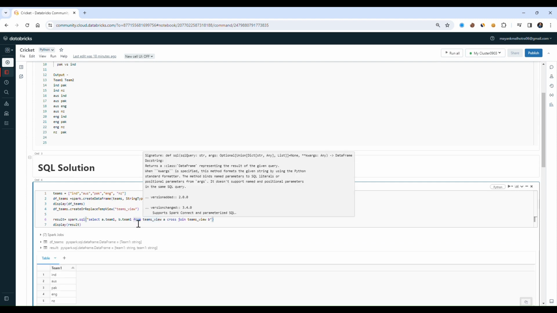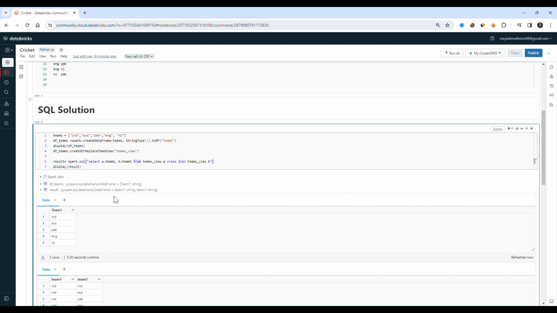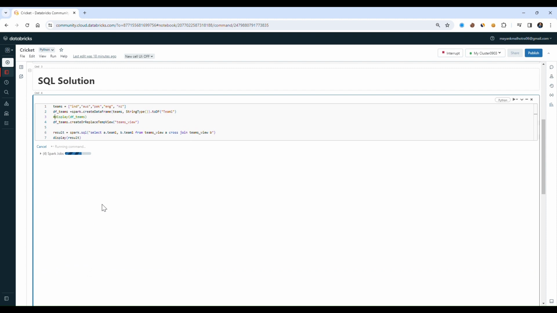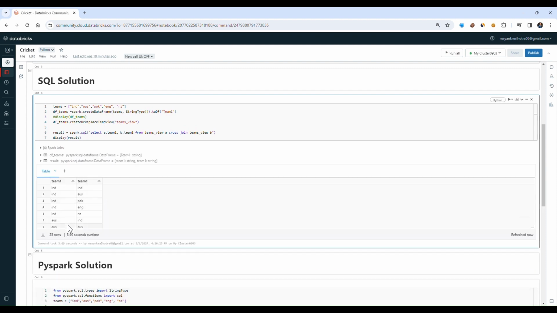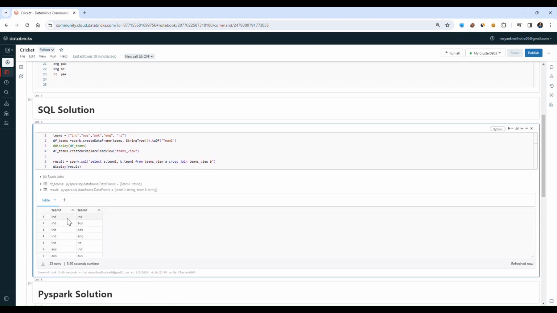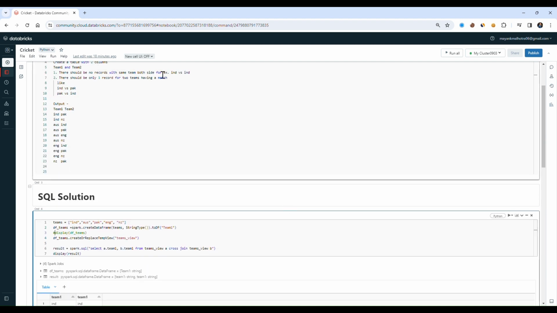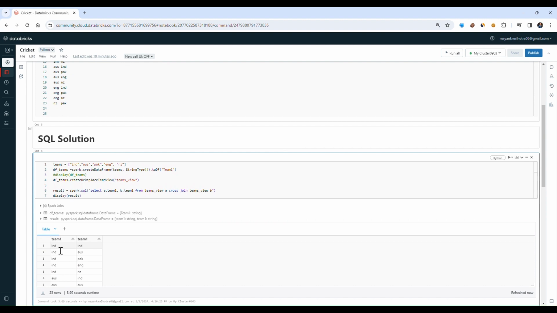So it should display more records. Sorry, it is teams view. Okay, I should comment this out so that we'll be having only one table. So it is creating 25 rows, and it is having duplicates also, which we mentioned should not be there. India versus India should not be there, but it is having India versus India also.